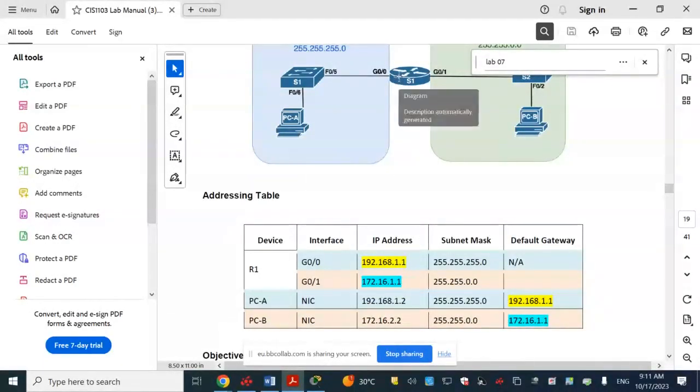This is the router. For this side, it is Gigabit Ethernet 0/0. It's all mentioned in the table here, in the Word file, the lab manual. This file is called lab manual, available on the portal.